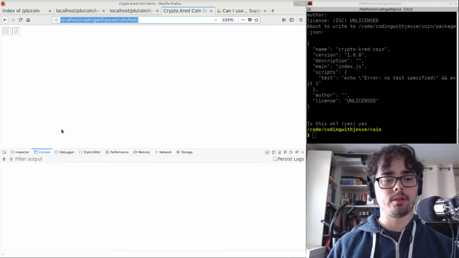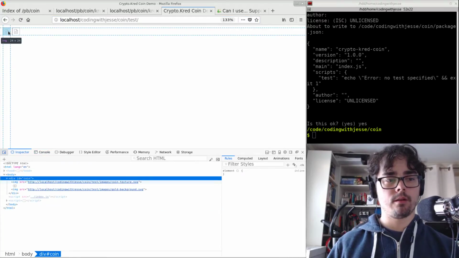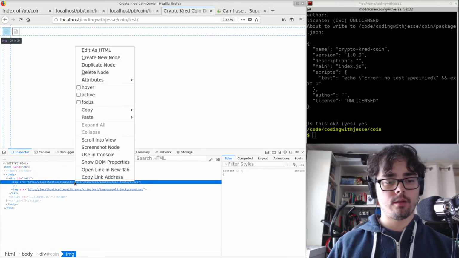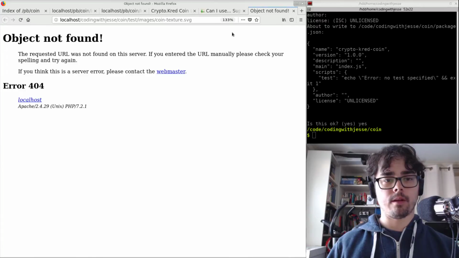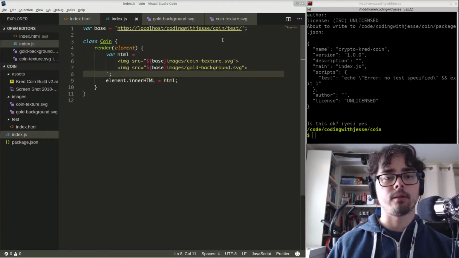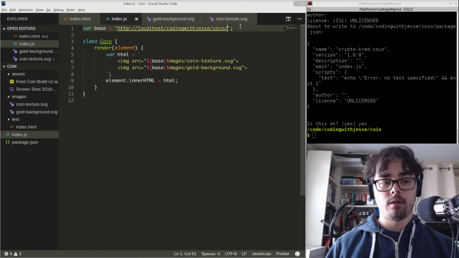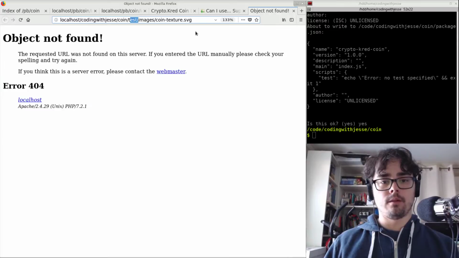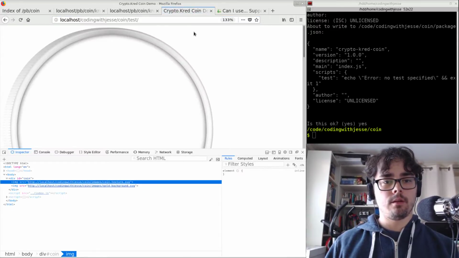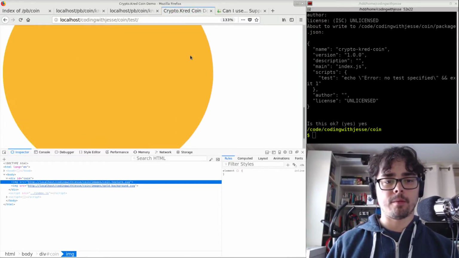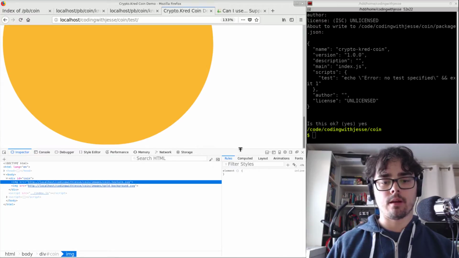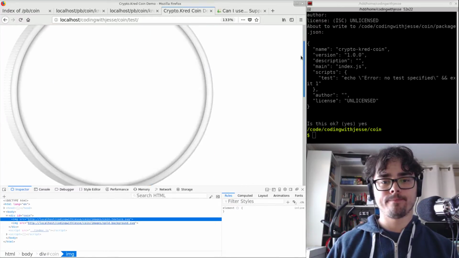Well, I have 2 broken images. Why? If I open these in a new tab, oh, okay, I got something wrong there. Oh, I got test in there? Oh, that's why. Test is in my base. It doesn't belong there. Yeah, let's try that again. Okay, so we got the 2 images on the page. They are too big, and they are not overlapping.